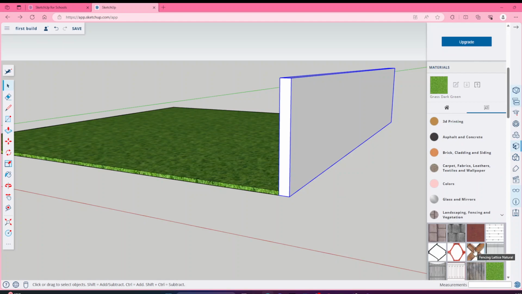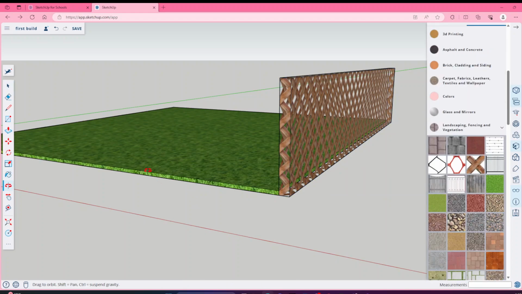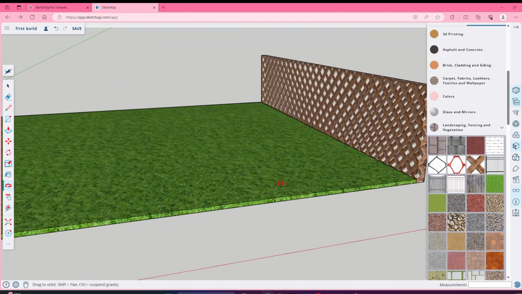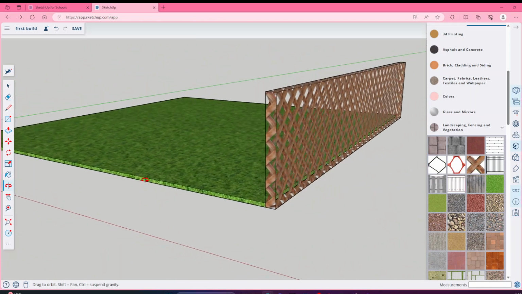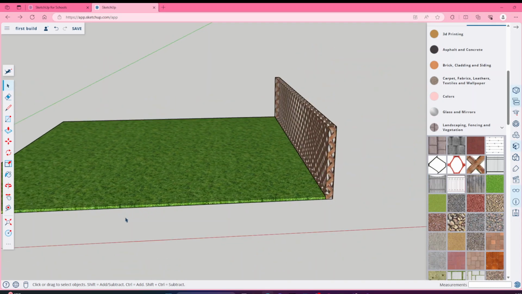And this time I'm going to use some fencing material, and I'm going to click on that and it's going to make a fence for me. So it hasn't affected the grass. It's applied some fence. So by making these components, I can then add the material and it'll apply it to all of the sketch dimensions within that component group.